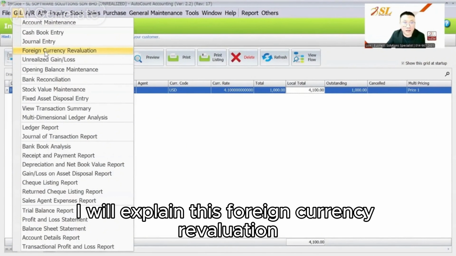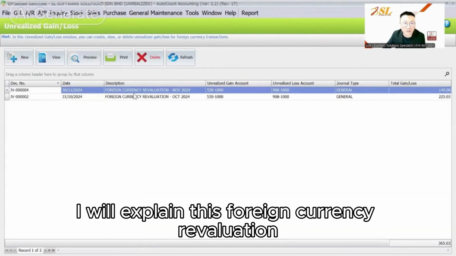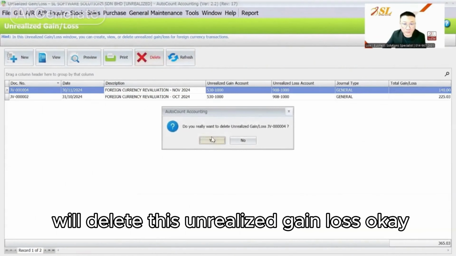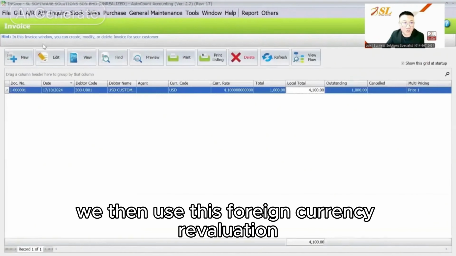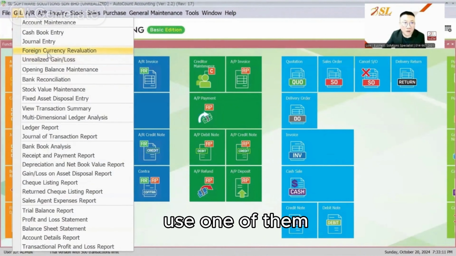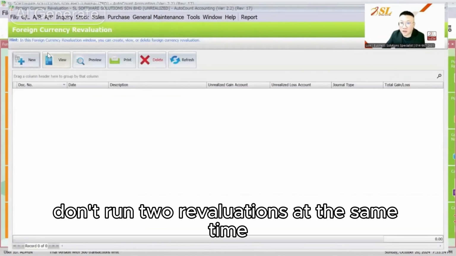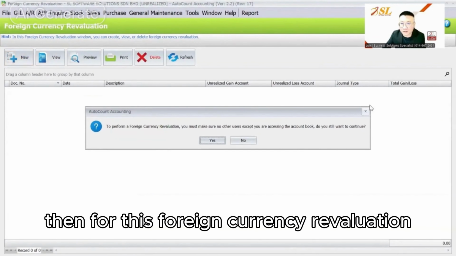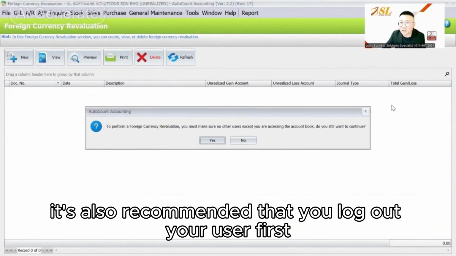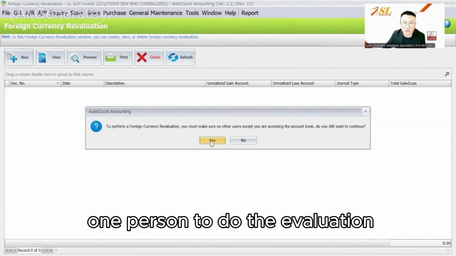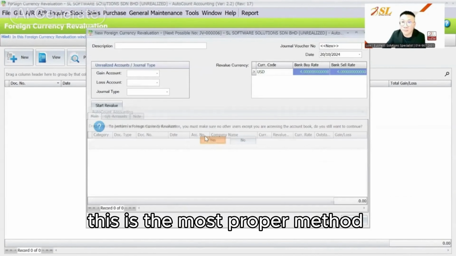Okay, now I will explain this foreign currency revaluation to everyone. Okay, we'll delete this unrealized gain loss. Okay, after deleting it, we then use this foreign currency revaluation. And so, choose one of them. Don't run 2 revaluations at the same time, otherwise it will take very long. Then, for this foreign currency revaluation, it's also recommended that you log out your user first before doing the revaluation. All users should log out, okay? One person to do the revaluation, this is the most proper method, okay?